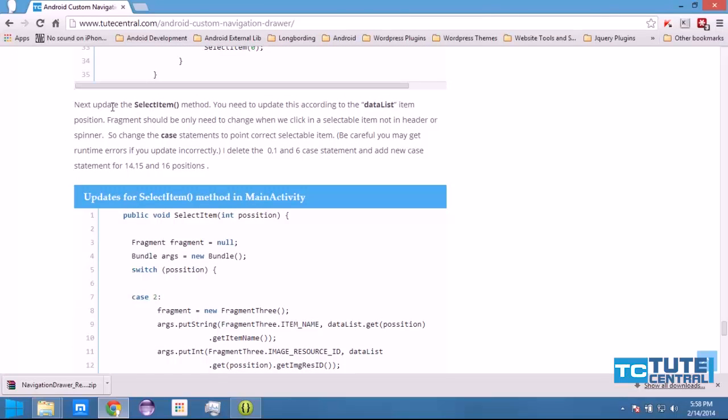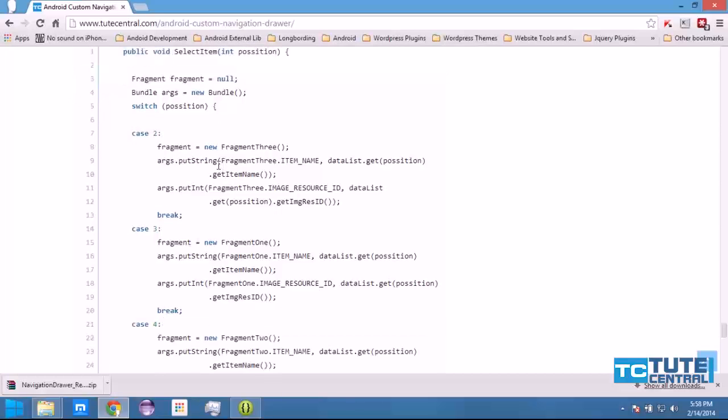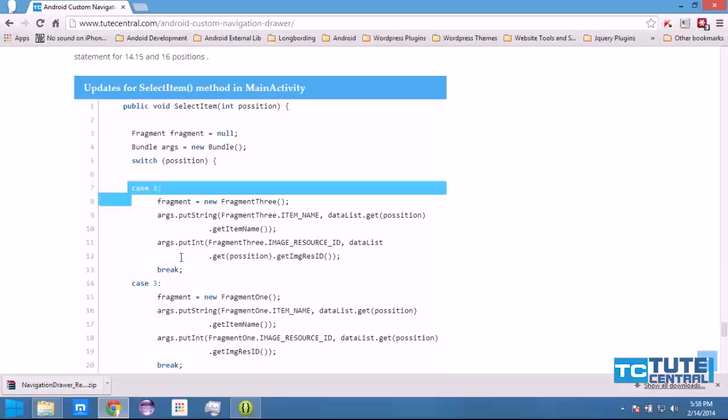Next, we have to update the selectItem method in the MainActivity Java class. You need to update this according to the data list item's position. The fragment should only be changed when we click a selectable item, not a header or a spinner. So change the case statements to point to the correct selectable items. Be careful, you may get runtime errors if you update this incorrectly. So I deleted the 1 to 6 case statements and added new case statements for 14, 15 and 16. So I will update these case statements.